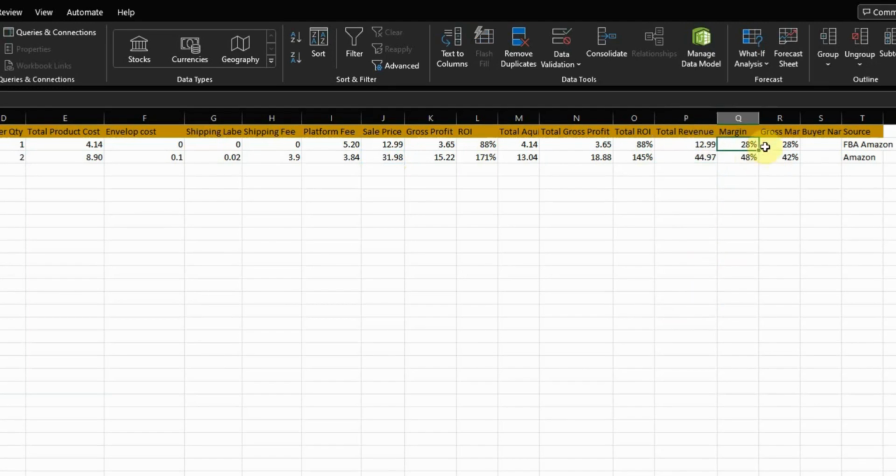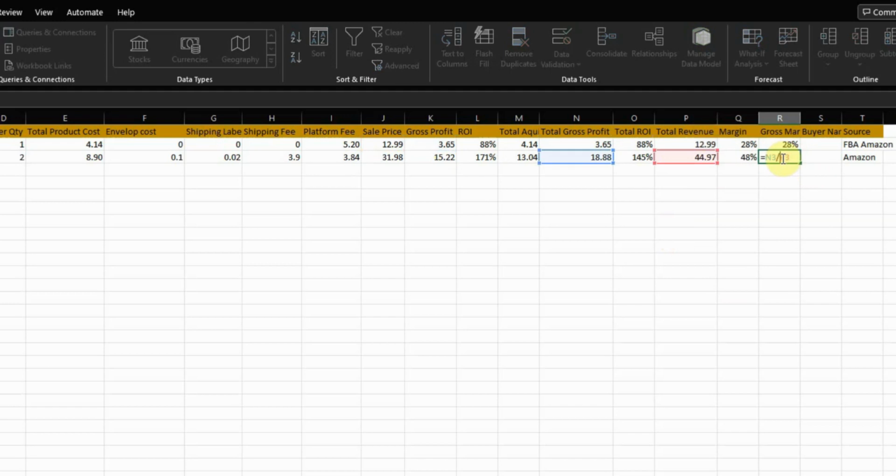Then we calculate our margin. The margin is your gross profit divided by your sales price. So profit in context of your sales price, and that's the gross margin, which is different than ROI. The ROI is based on what your investment was. This is based on what your sales price was. Here again, we're dividing our gross profit by sales price, and then you have the gross margin, which is the margin across all your products. Here we divide our total gross profit by total revenue, and the same thing continues.